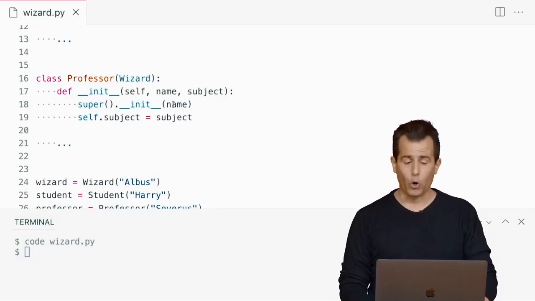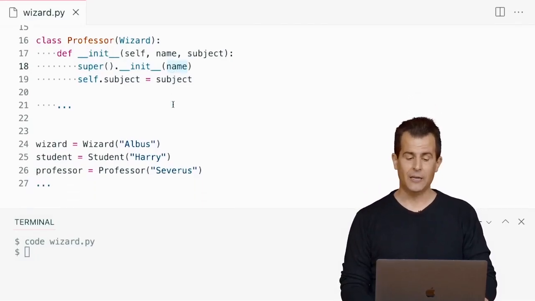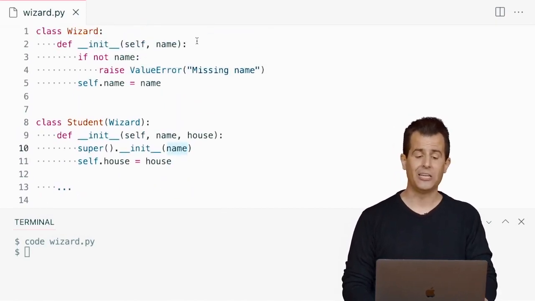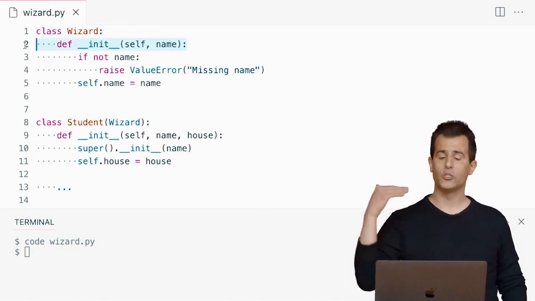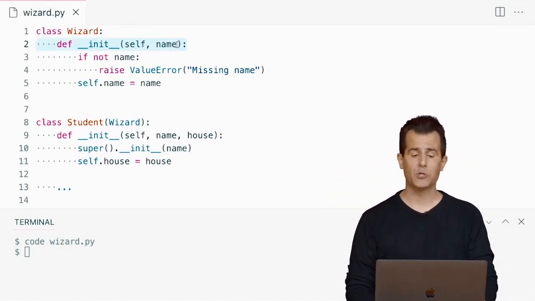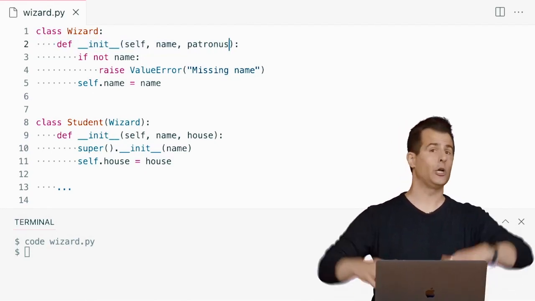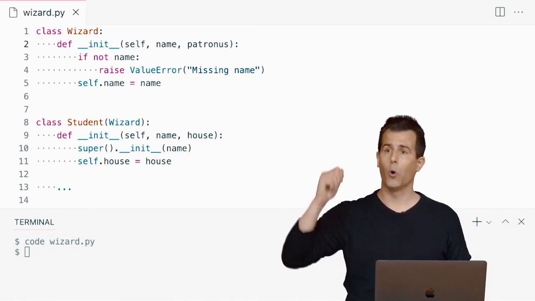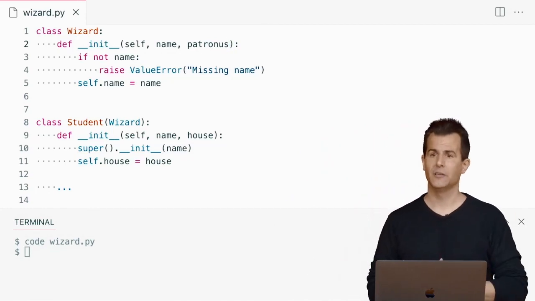How about one more question on inheritance? Can we have multiple arguments in super dot double underscore init? Yes, but in this case, I'm only passing in name on line 18, and I'm only passing in name on line 10. Why? Because on line 2, when I define the init method for the wizard class, I only expect a single argument. But I could absolutely have other common functionality, like I could add in a Patronus. If both students and professors have Patronuses that can come out of their wands, I could have 2 arguments instead.